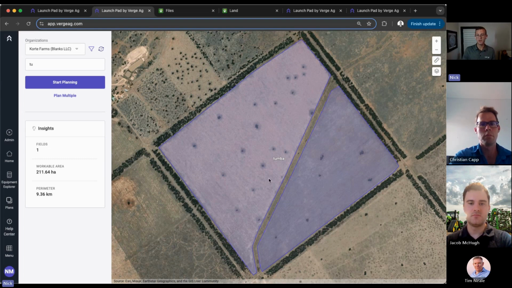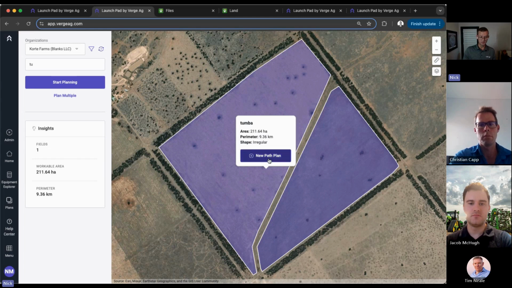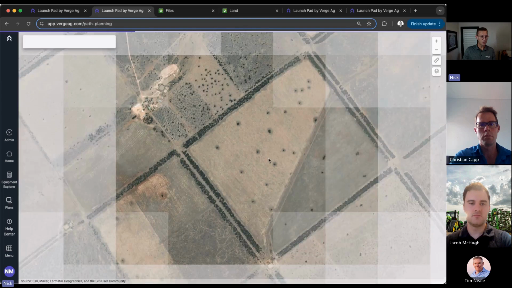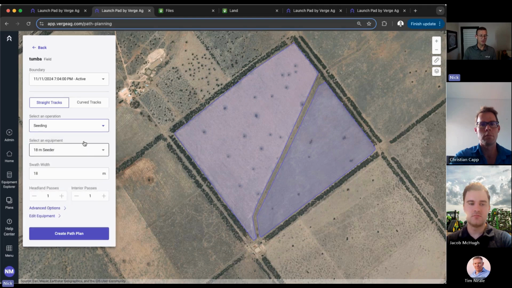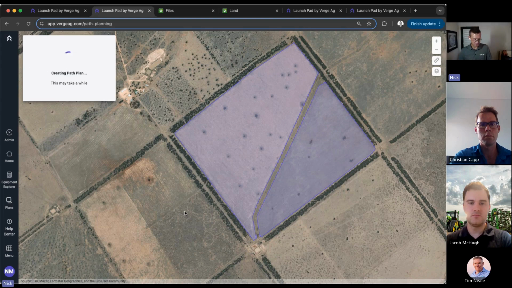So let's talk a little bit about path planning. I'm going to create a new path plan here with this boundary, and basically we need two main pieces of information prior to creating a path plan. We need the equipment width, and so I'm going to use an 18-meter seeder, a larger seeder. And we have to define the number of headland passes. So I'm going to create a path plan right now. And what we're creating is basically not just a path plan, but a set of scenarios for the user to investigate and make decisions on.